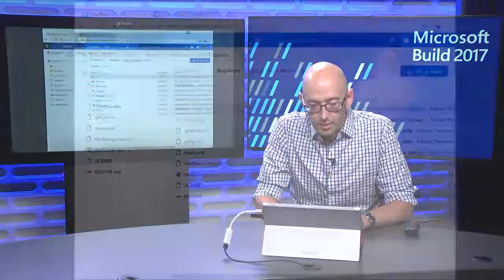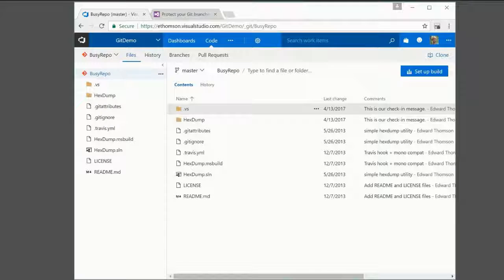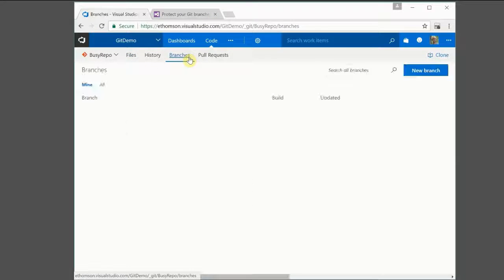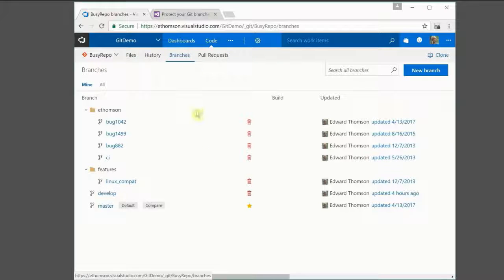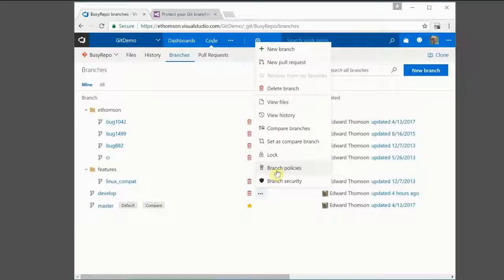So here I have my repository on Visual Studio Team Services. I go to the Branches tab and select my Develop branch and click the More Actions button. I can select branch policies.